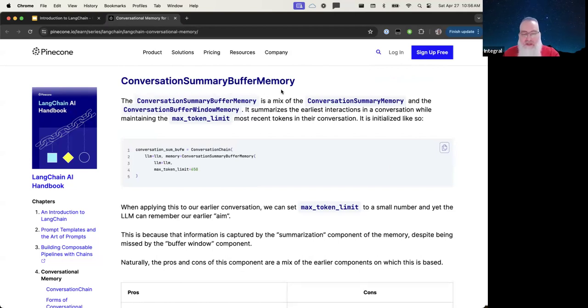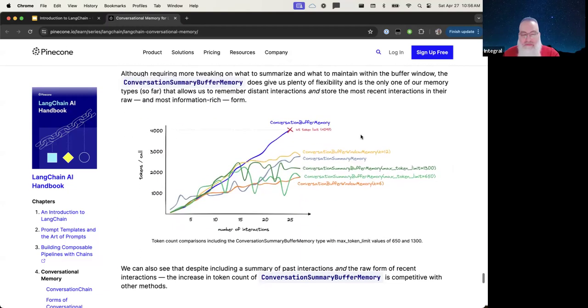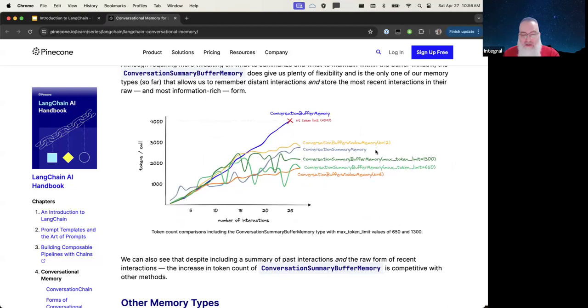And then there's conversation summary buffer memory, which is kind of a mix. And you see a graph here that shows how that works too. There's summary memory, there's buffer memory up at the top, which uses everything. And then summary buffer memory, you can give it a max token limit and do some things like that. As you can see from the graph, it starts getting a little bit less predictable the more complex some of these patterns are.